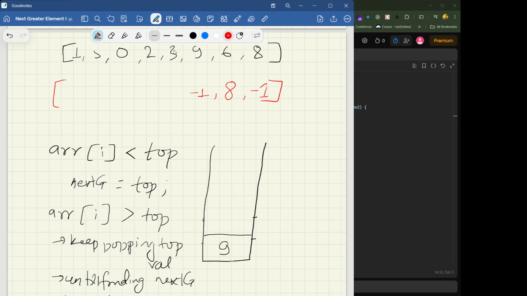Now we go to 3, another item. We compare with 9. 9 is greater than 3, we return 9. We compare 2 with 3. 3 is greater than 2, we return 3. Then we reached 0. We compare 0 with 2, and we find out the next greater element as 2.